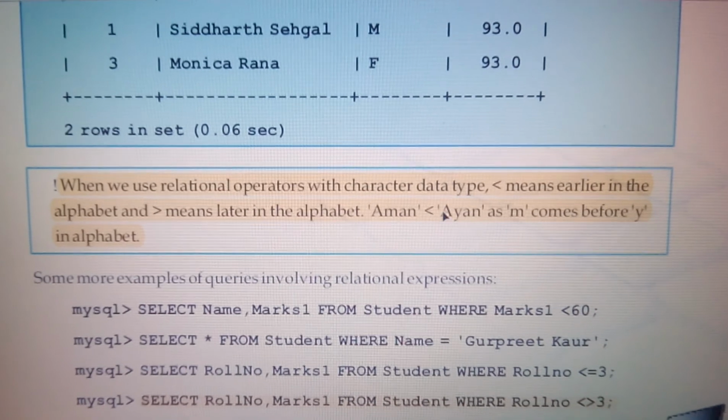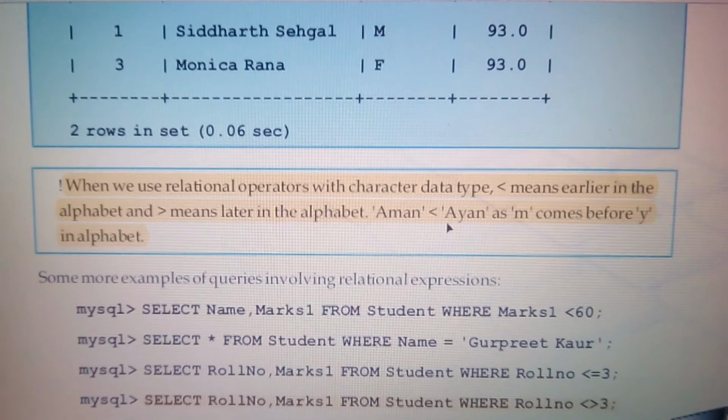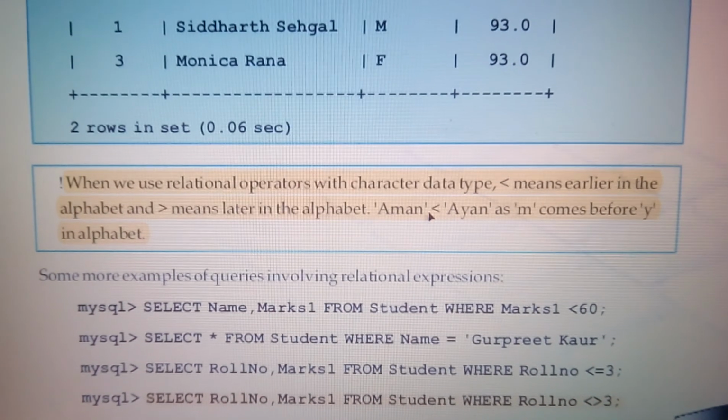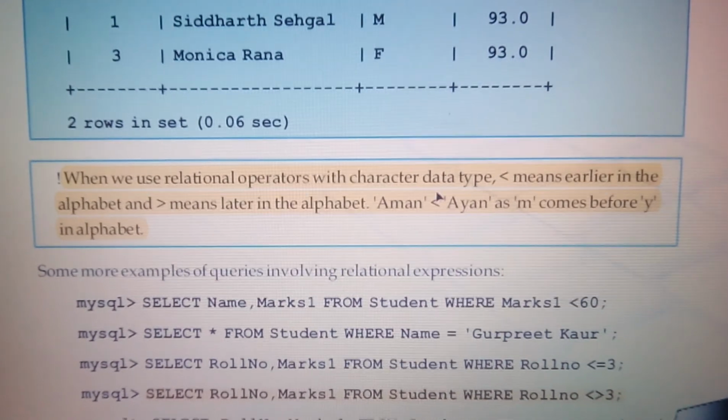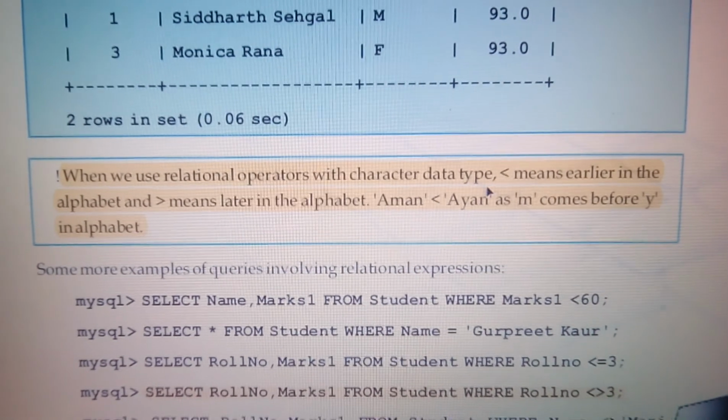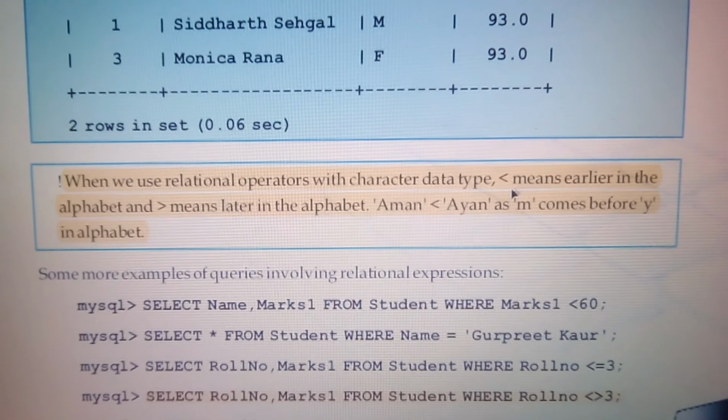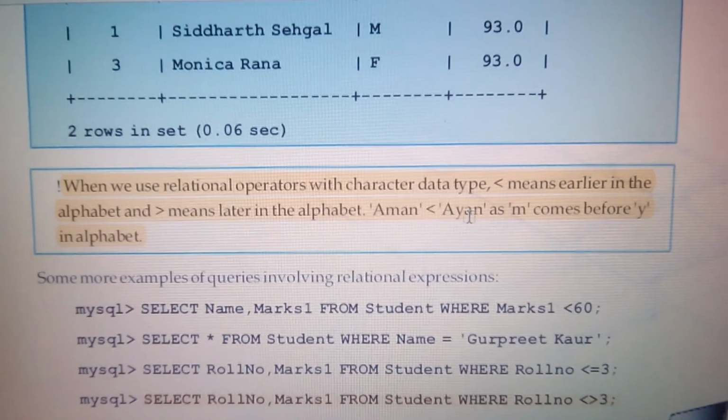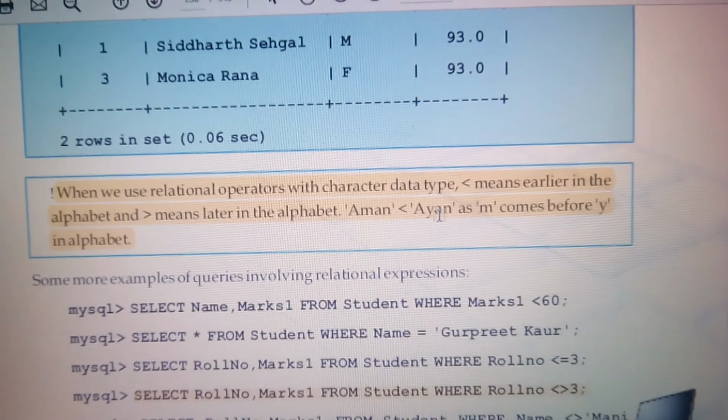We want to check whether it's true or false. The first alphabet is A here, and here it is also A. That is the same. But the second alphabet is M, and here the second alphabet is Y. The symbol is less than. Less than means earlier. That means M comes earlier than Y. That is true. So my answer for this will be true.